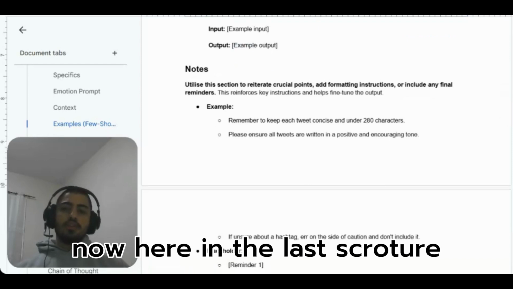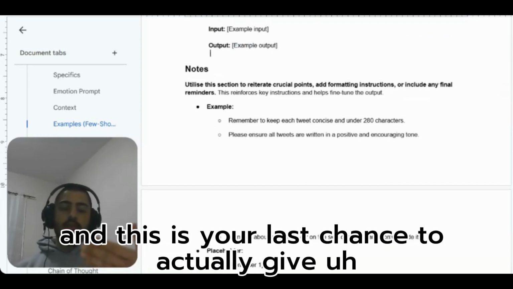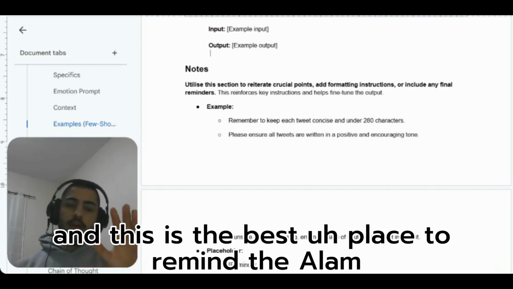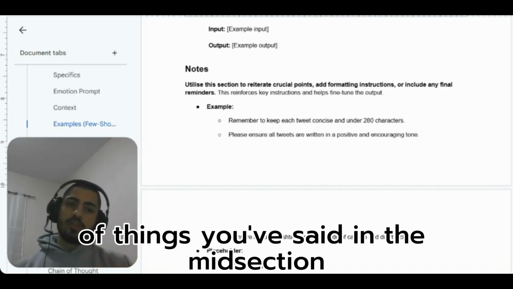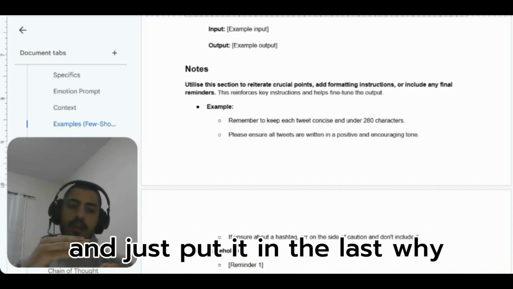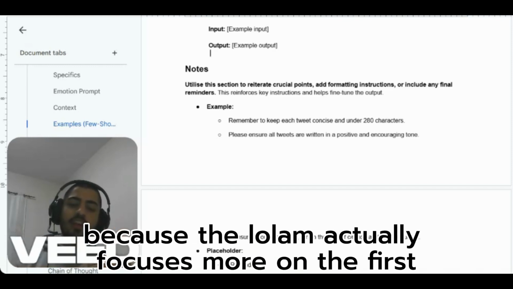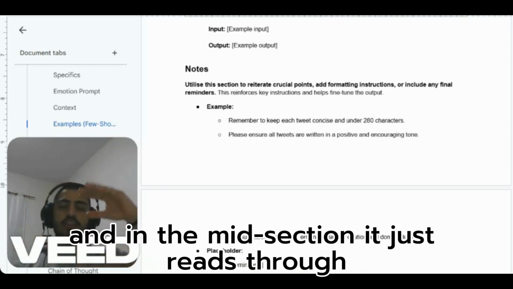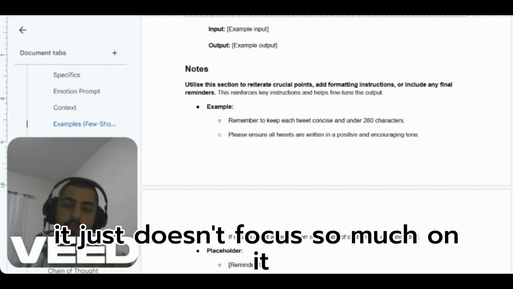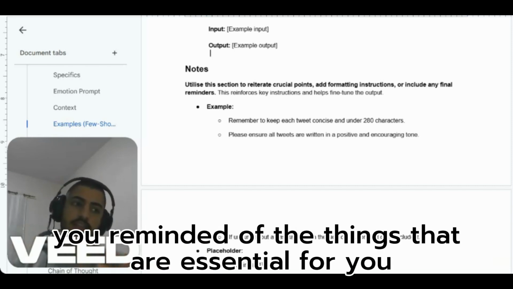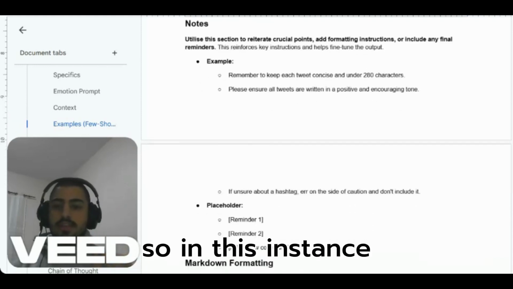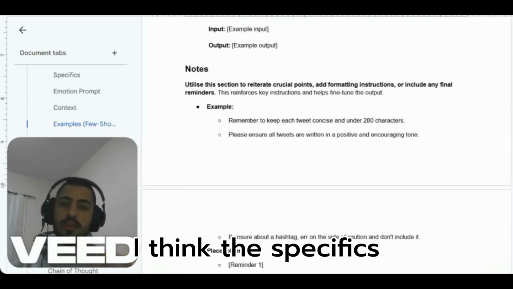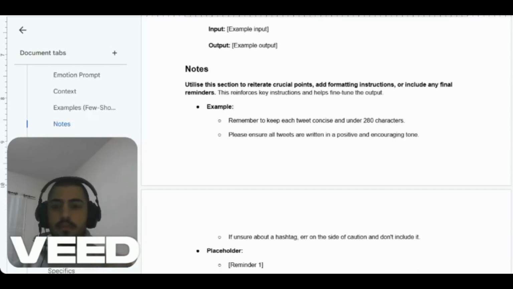Now, here in the last structure, this is your last chance to actually give the LLM information about what output you want, and this is the best place to remind the LLM of things you've said in the midsection. Why? Because the LLM actually focuses more on the first section and the last section, and in the midsection, it just reads it through. It doesn't focus so much on it. Here you remind it of the things that are essential for you. So in this instance, we reminded it to keep each tweet concise and under 280 characters, which is the one we put, I think, in the specifics.